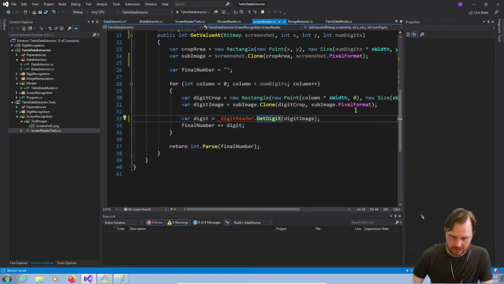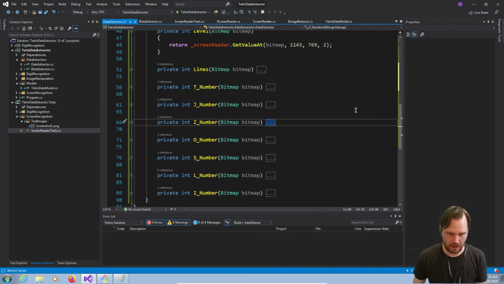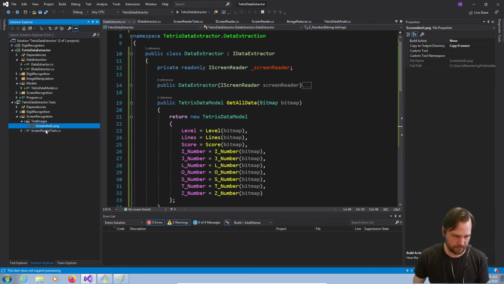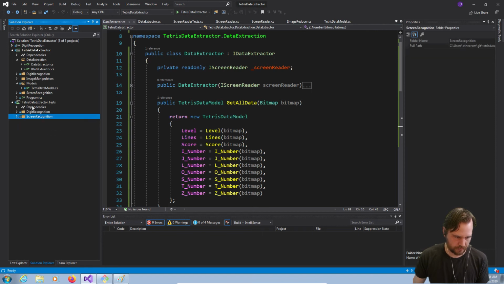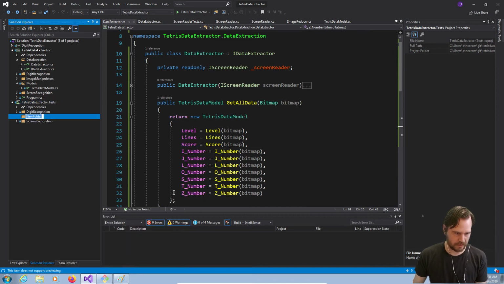Okay, so now that we have, why doesn't control, weird. Now that we have our screen reader, let's add a new folder for data extraction.